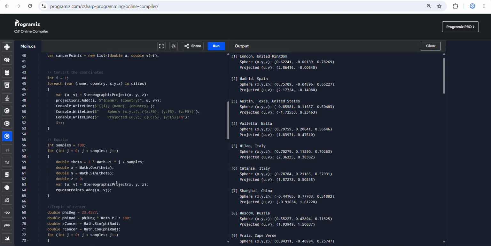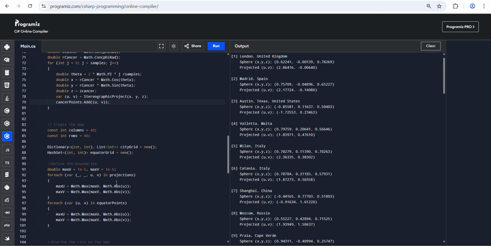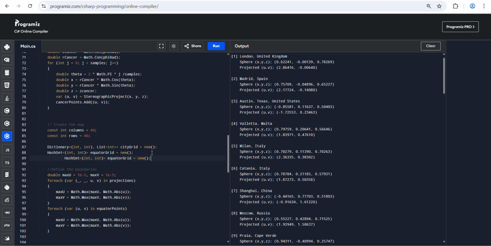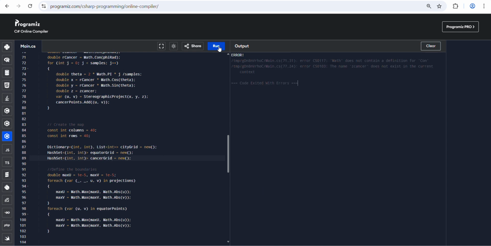Yeah, I will need a hash set at some point, but I don't know if I can use the same hash that I used previously. I'm not going to risk it. Okay, so hash set in int. So let's bring up that cancer grid again. Okay, equals new. Will this still run? Do I have problems for now?